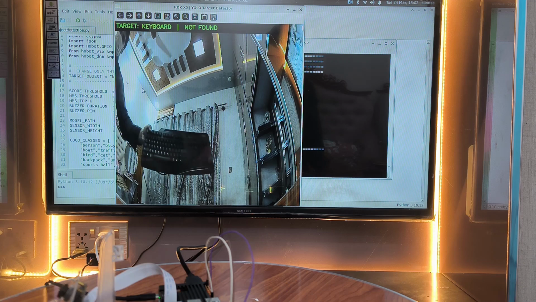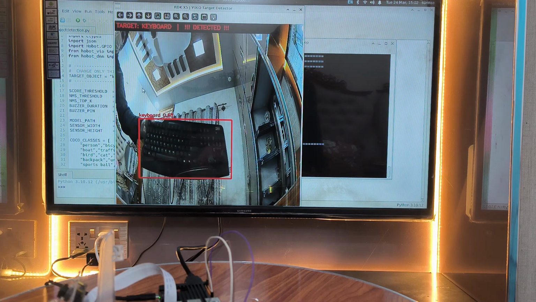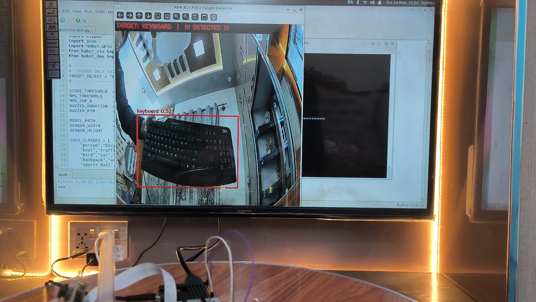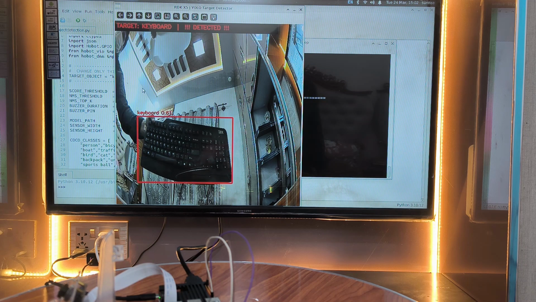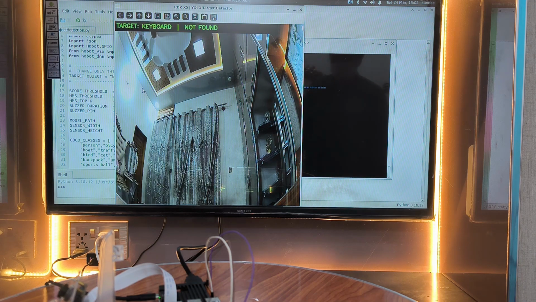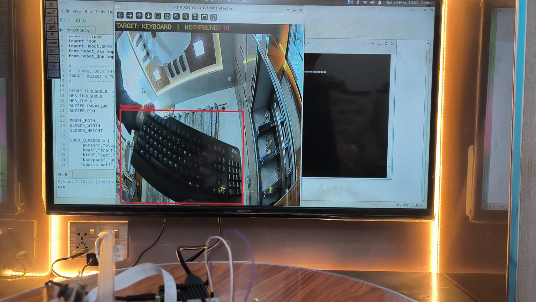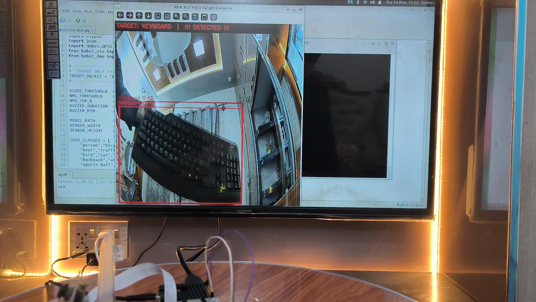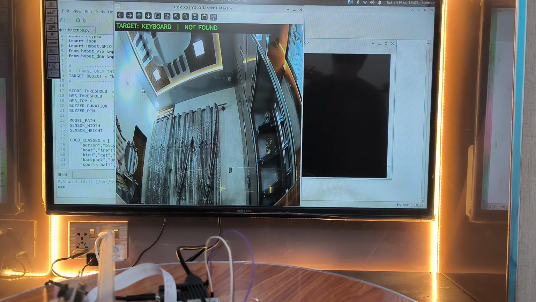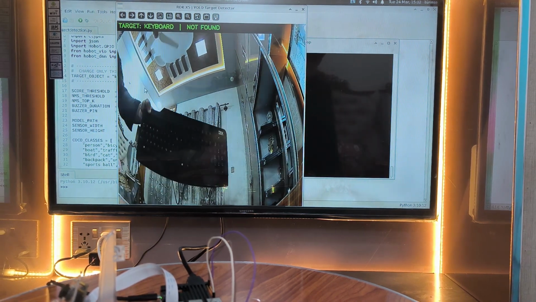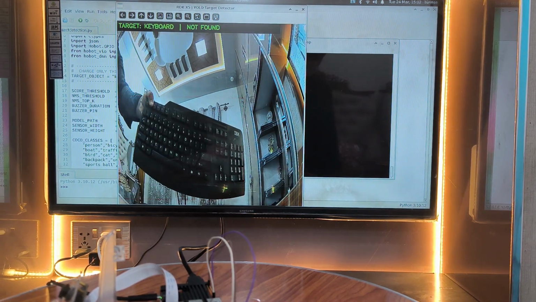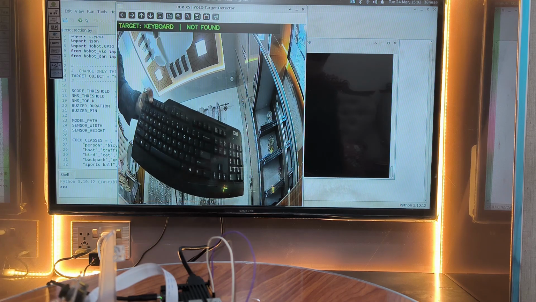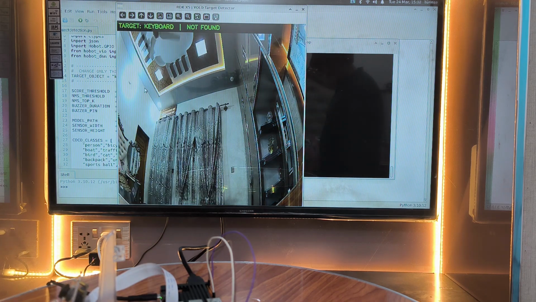But as soon as I place a keyboard in front of the camera, the system detects it and instantly the buzzer turns on. When I remove the keyboard, the detection stops and the buzzer turns off again. This clearly shows that by simply changing the target object in the code, we can detect any object supported by the model and trigger action accordingly. So that's how you can build your own real-time object detection system with a buzzer alert.